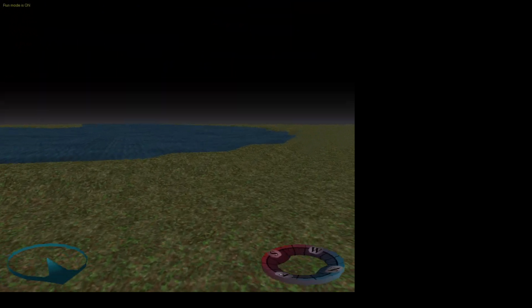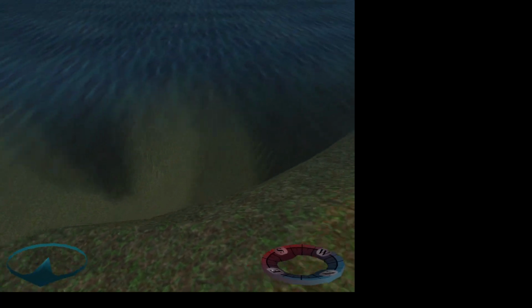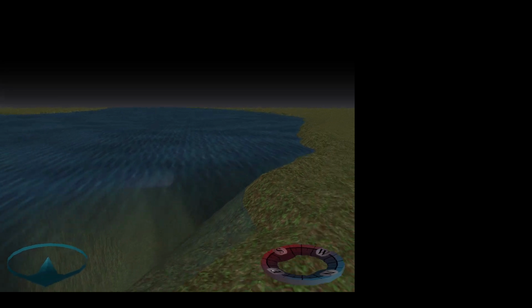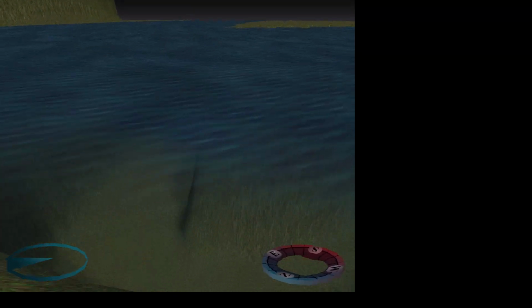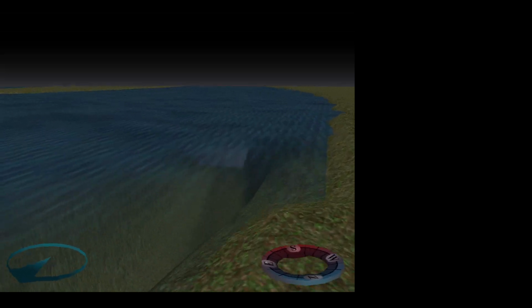And as we can see, our water has now filled in our old valley here. You can see through the water. But yeah, that is how you place water. You can fool around with the transparency settings. Making it go lower will make it easier to see through. Making it go higher will make it harder to see through.